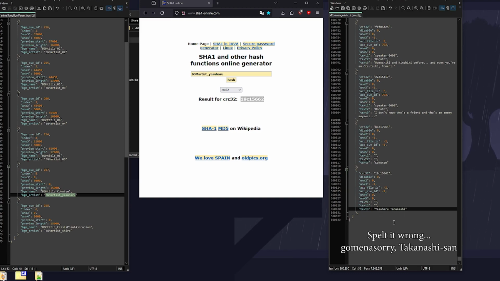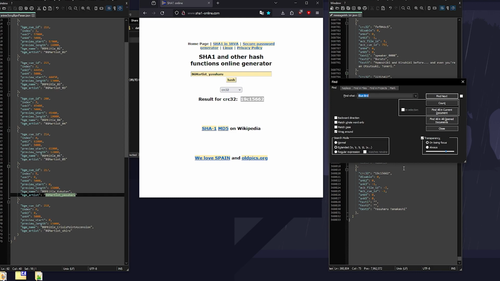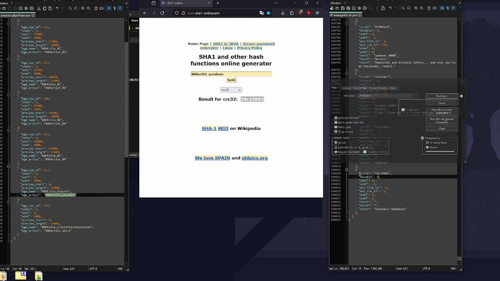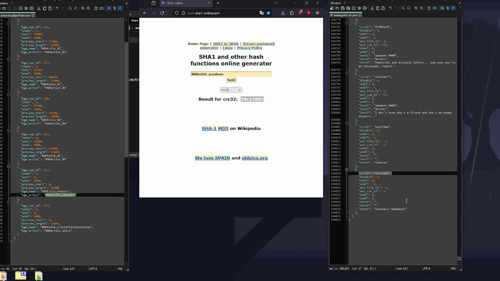And now when the song looks for the BGM artist, it's going to find BGM artist underscore Yasuharu, which it converts into CRC32, gets this string. It's going to look in this file for that string. It's going to find this entry right here. It's going to read the name from this text field. This is perhaps the most complicated part of making the mod.